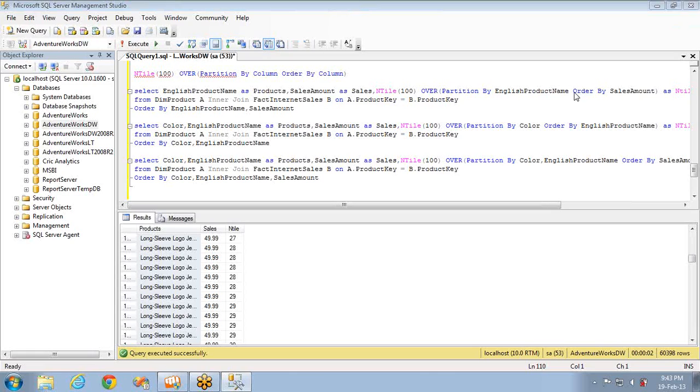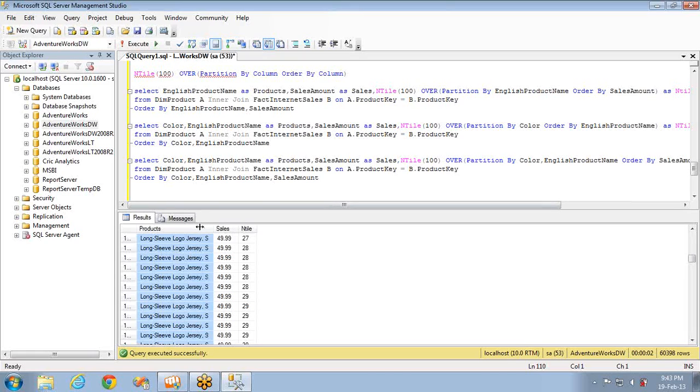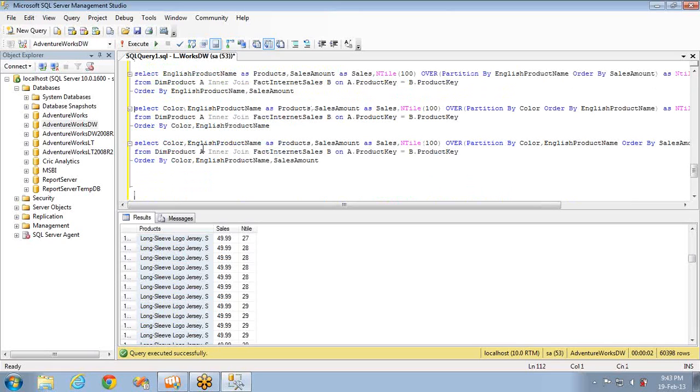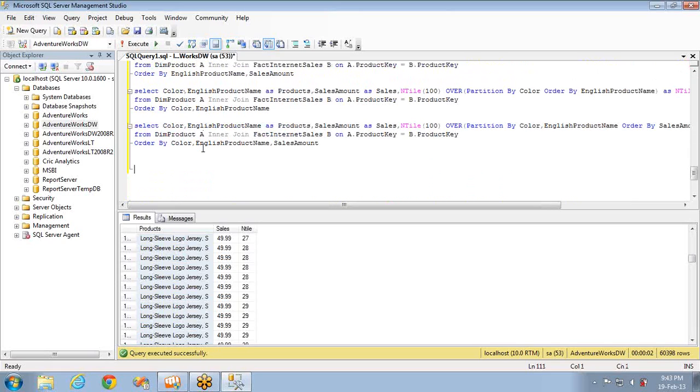Now what we're going to see is how to get distinct data. I'm getting duplicate data here, and I don't want to get the duplicate data. Duplicate product names, long sleeve logo, you can see it is getting repeated so many times. So instead of that, why can't we have distinct data here? How can you try that? For the distinct data, what you have to do? This is your row number function, and I'm trying with distinct here.